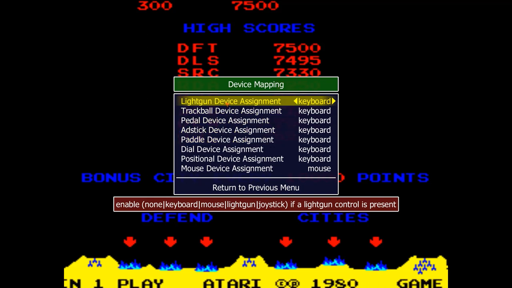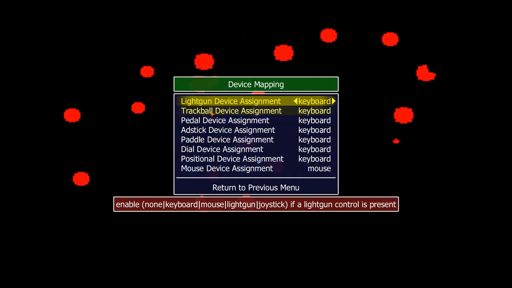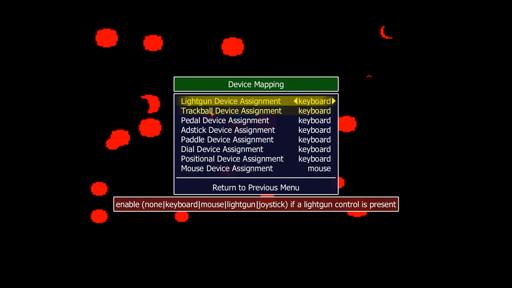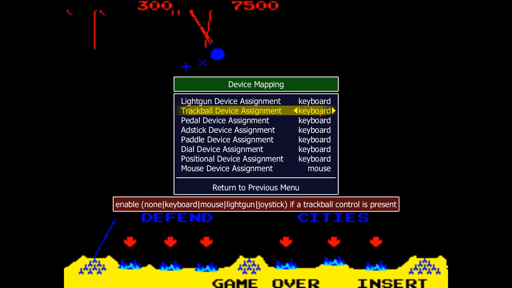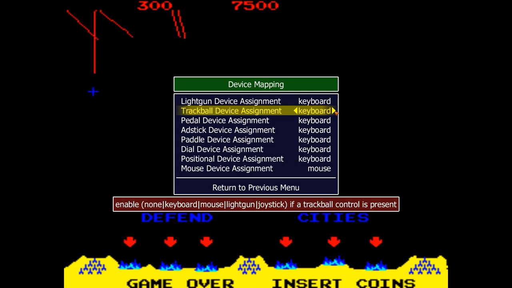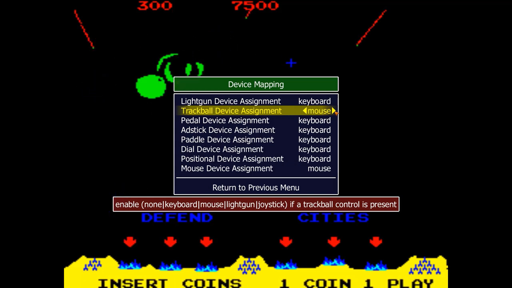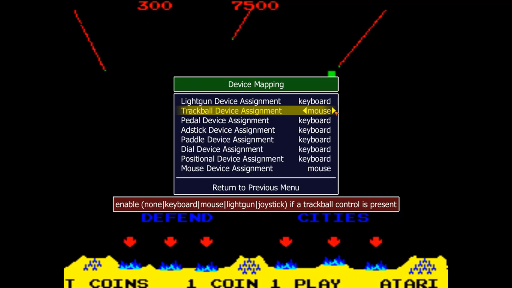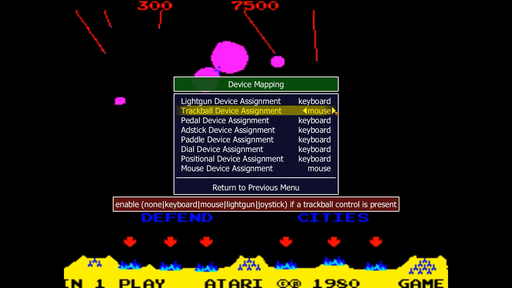So we can see here that there's a number of different items that you can map. So we of course want to map a trackball because that's what Missile Command used. At the moment you can see that that is mapped to our keyboard. So if we now select that, and if I use my arrow keys to come across, I can select my mouse. So this is the mouse on my computer is now going to drive the trackball device on my MAME.